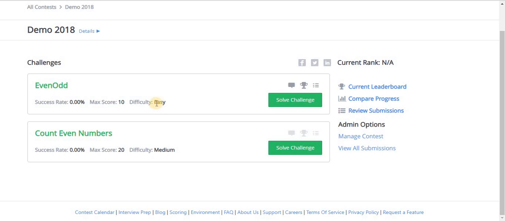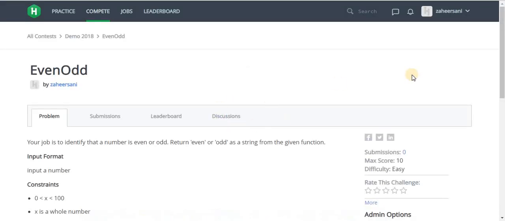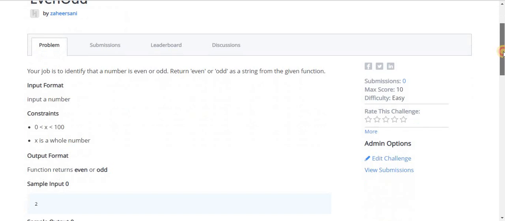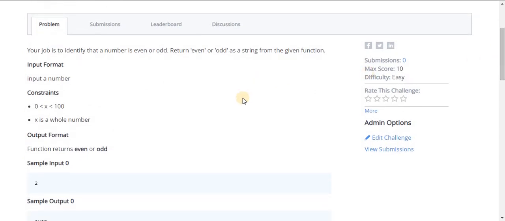So there are only two challenges. One is of the easy difficulty, and the medium difficulty has a maximum score of 20. So let's try this even odd challenge. On the challenge page you see the problem and the submission and the leaderboard and so on. So let's look at the problem over here.